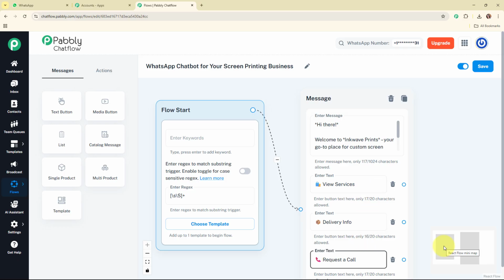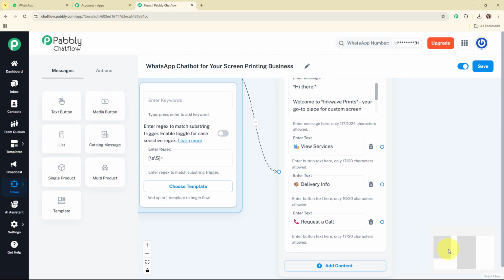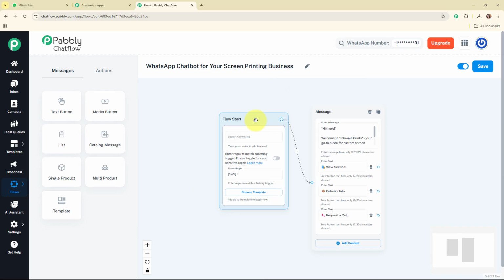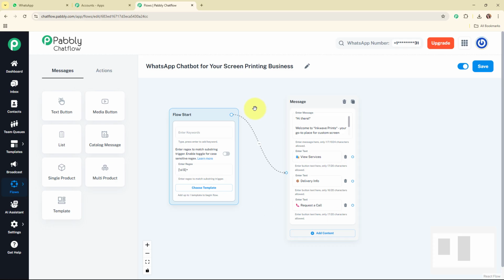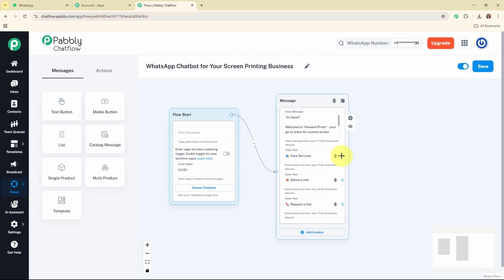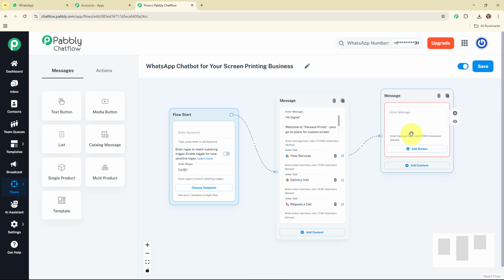Alright, so now after adding the quick reply buttons, we are going to move forward, and now we are going to set up the WhatsApp chatbot for these quick reply buttons. So let's start with view services. For that I'm going to add another text box over here, and here I'm going to enter the text as "Here's what we offer: t-shirt and hoodie printing and some other services as well. Let us know what you're looking for and we will guide you further."